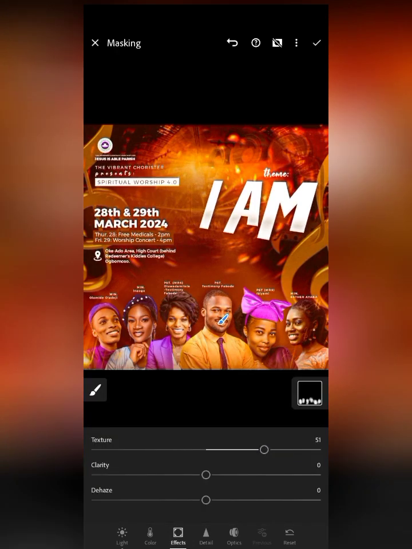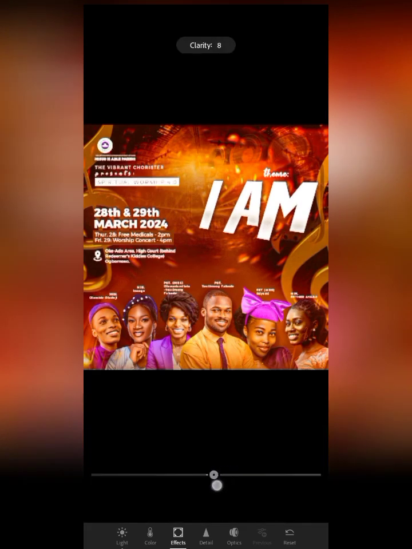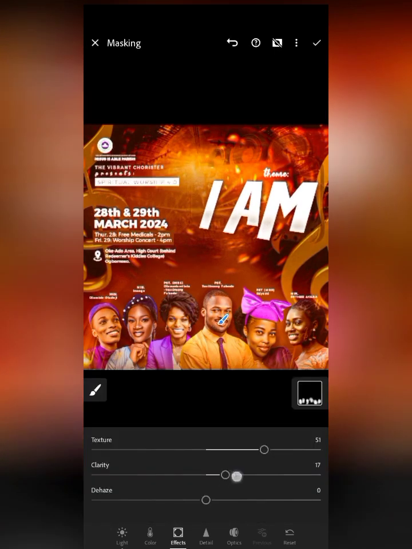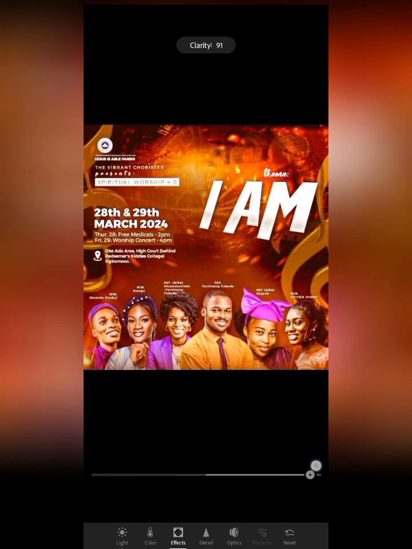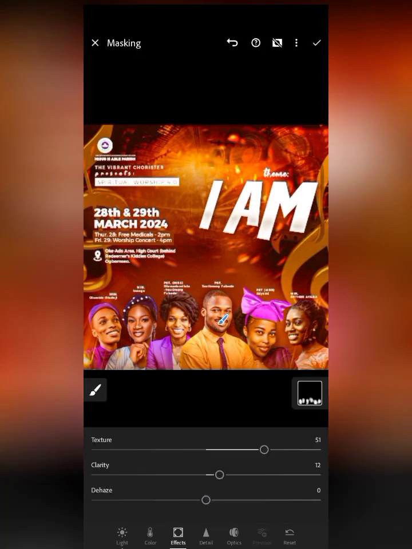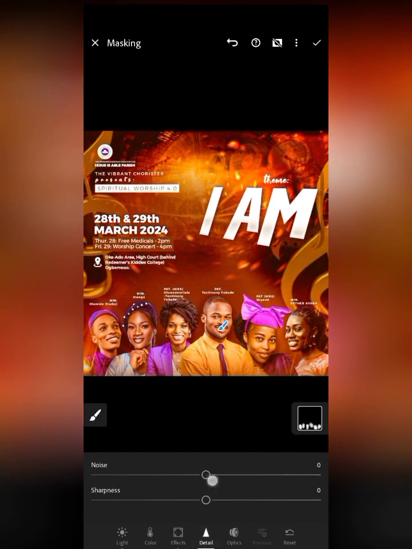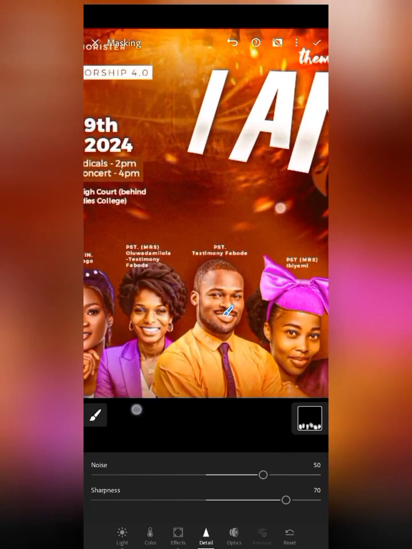This clarity also, I use it a little bit. If you use this clarity too much, it may spoil the overall. Can you see that the clarity is really spoiling? So just apply it to the minimum for you to have a great design. Now over to this details. I just increase the noise and sharpness, and you will have something like this. Can you see what we just did with this Lightroom app? So this is what I want to show in this video.